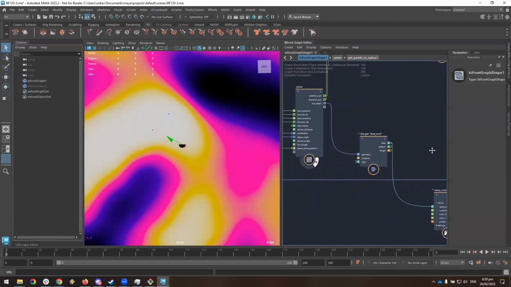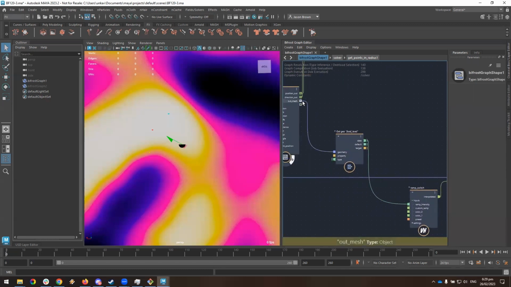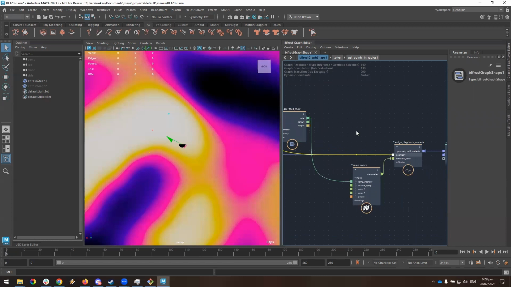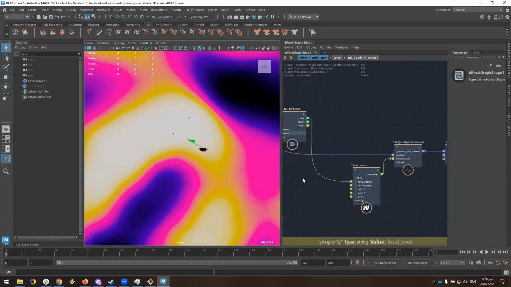And then assign diagnostic, except I need this dude. Yeah. It's going to use a little bit. Fine. Not that bad.